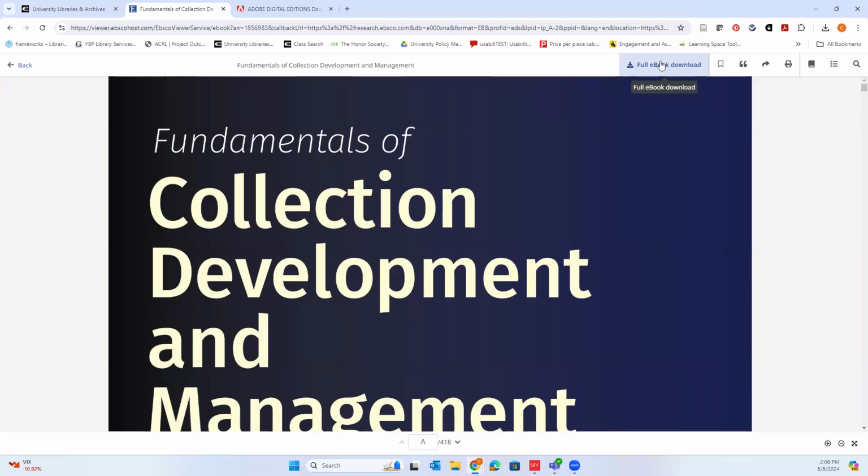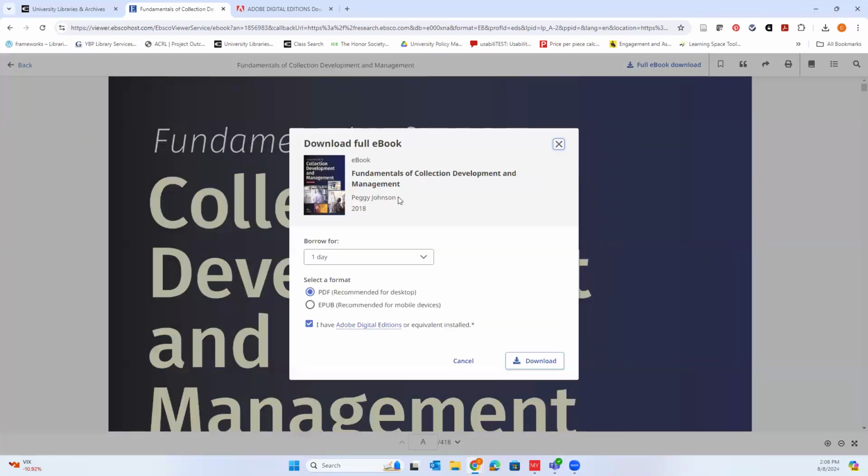I might want to check out a copy of this ebook and have it available to read offline for a certain period of time. So when I click on download full ebook, I could borrow it for 1 day up to a maximum of 14 days. And again, I'm borrowing a copy of this ebook to be able to read offline.